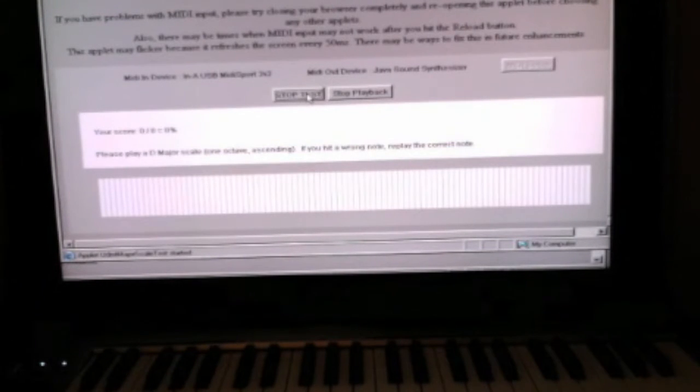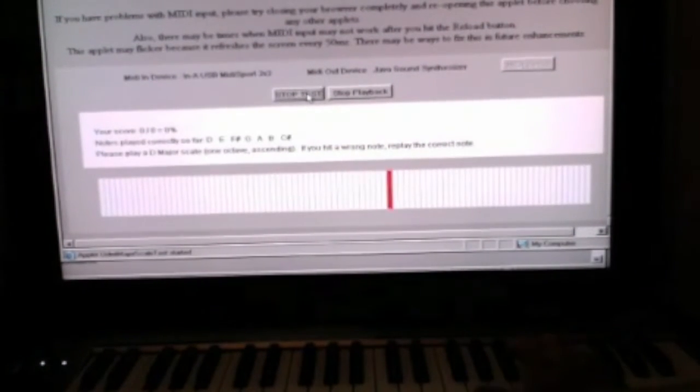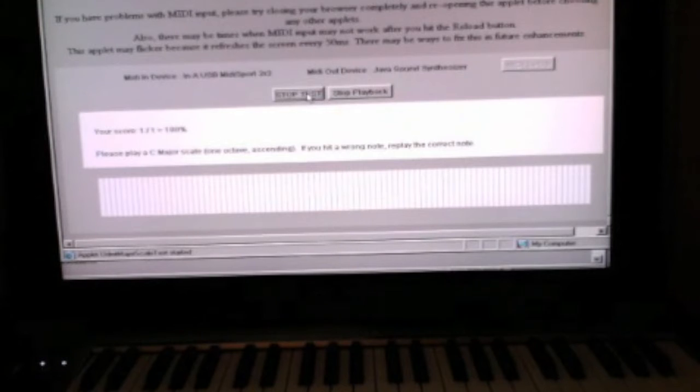Please play a D major scale. Oh yeah, give me more. Play a C major scale. Okay, so it gives you a little fun message if you get it right.